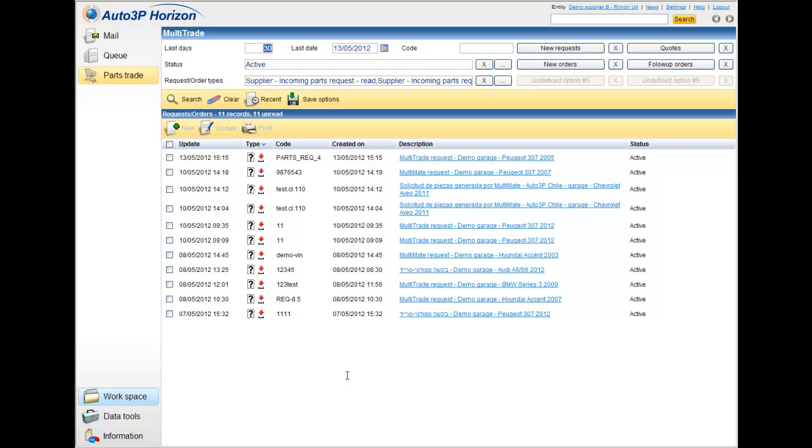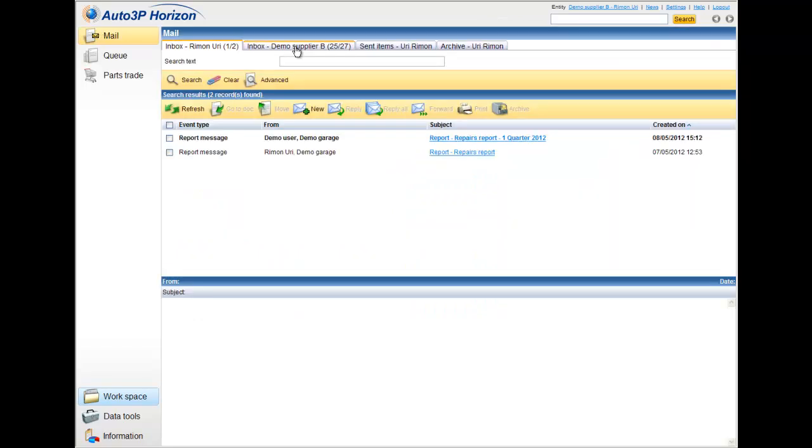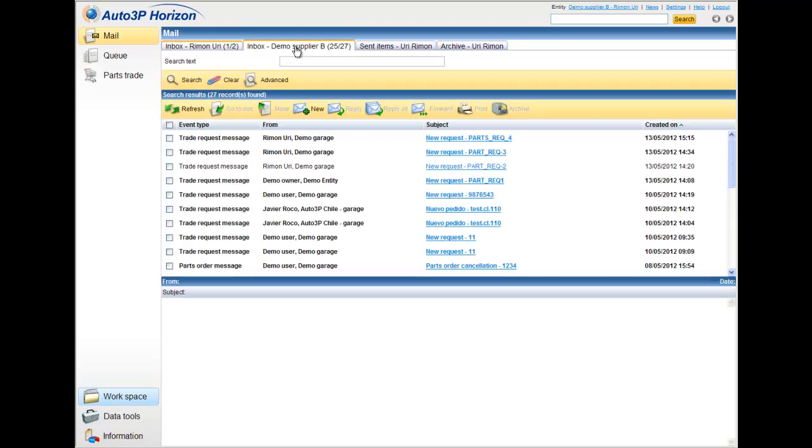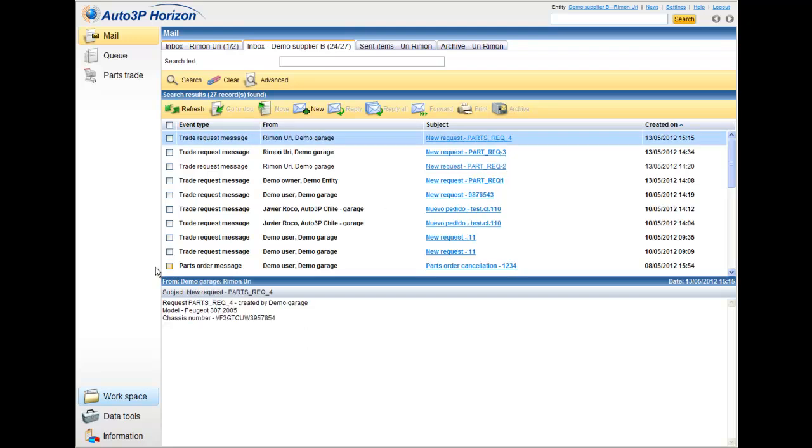Another way to work with the system is to check the mail, to see if we have some notification. It can be either in the internal mail of the Horizon system or in the external mail, in Outlook. In this case, I can see that I have a new notification for a new request for information. I click on it, and I can see all the details about this request and the vehicle model definition. If I would like to see all the details about this request, I can go inside the document.